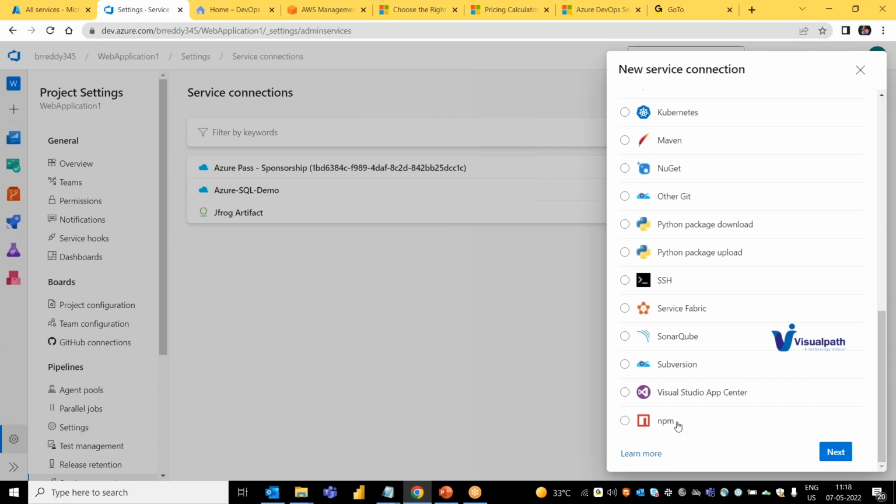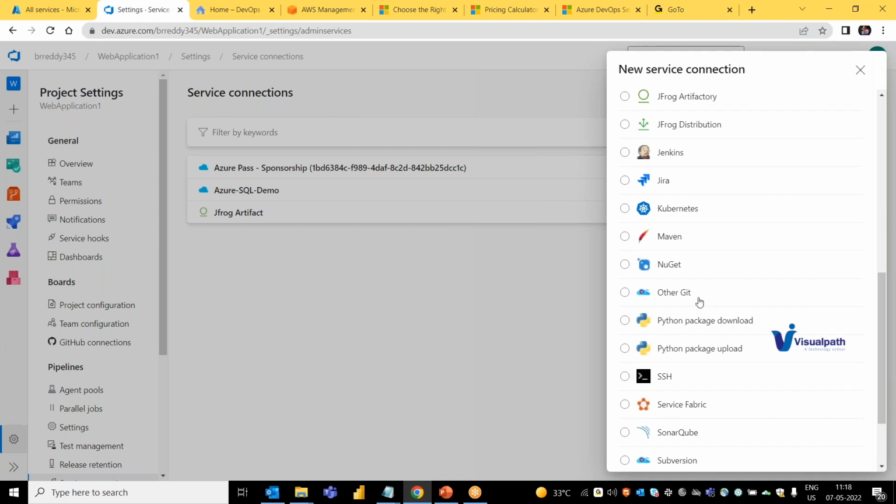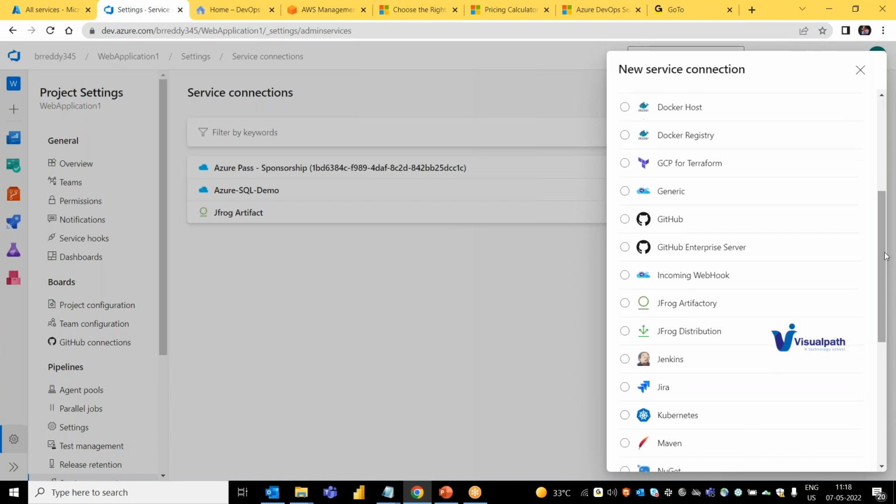So we can connect to the external NuGet package registry and Subversion. Even we can connect to SonarQube Cloud, Service Fabric, Python, and other Git, and even to Jenkins and Jira boards. So for a Jira task, once the task is assigned, they can integrate from there itself and trigger the CI pipelines. That's how they integrate. And JFrog Artifactory. I mostly hear that whoever is using Jenkins, mostly uses JFrog Artifactory, so that also we can connect.